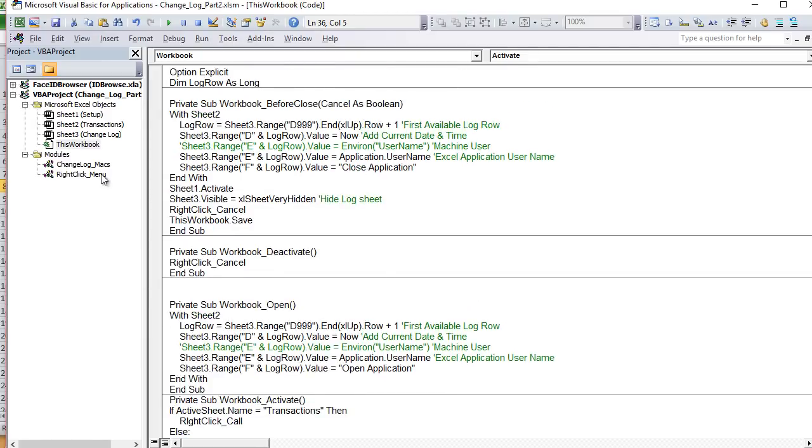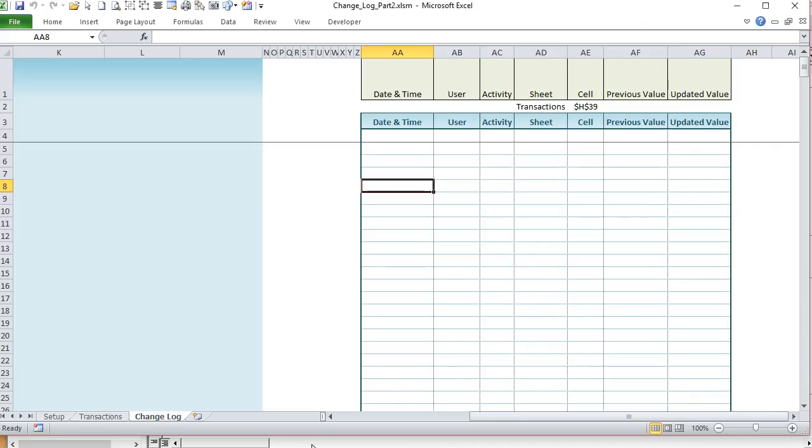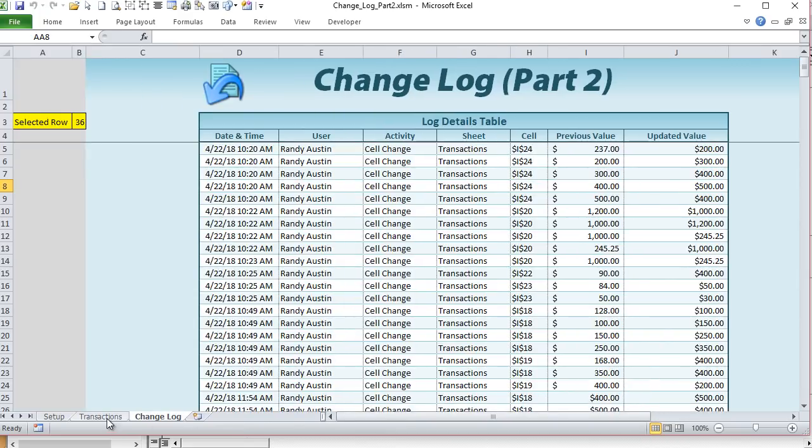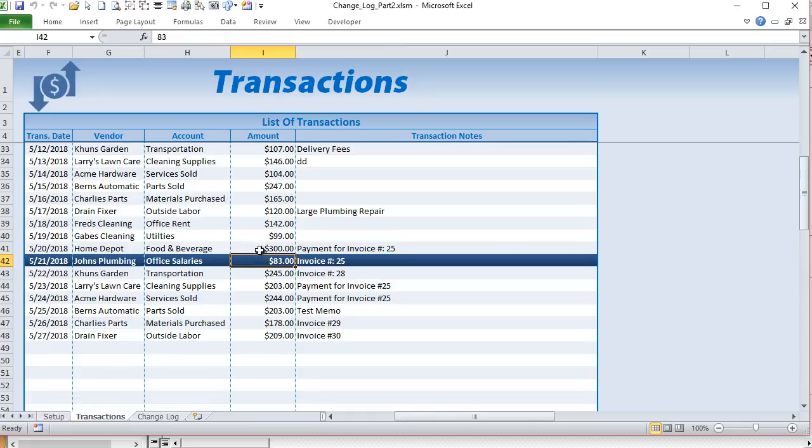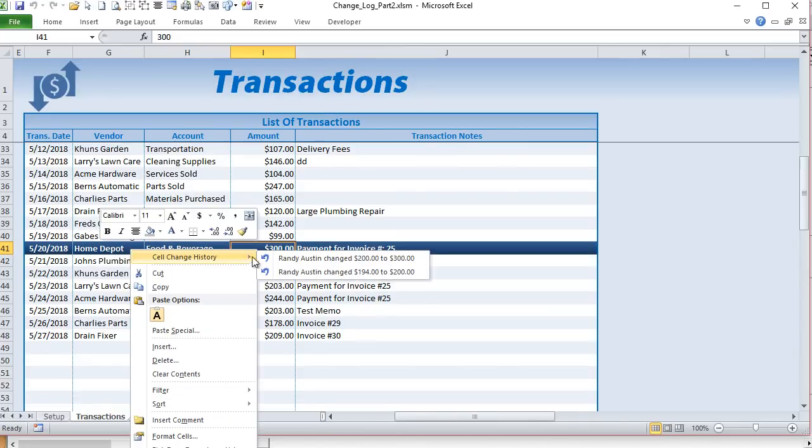So that is how we add right click functionality. That's how we add undo on a specific cell. And that's also how we're able to track changes per cell, which can be extremely powerful, especially for accounting type programs where you need that kind of history and you need to track.